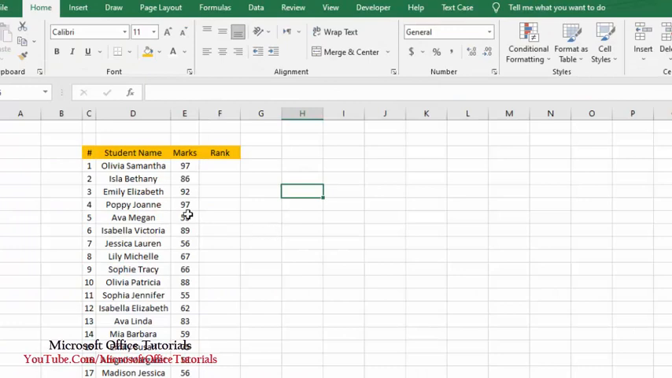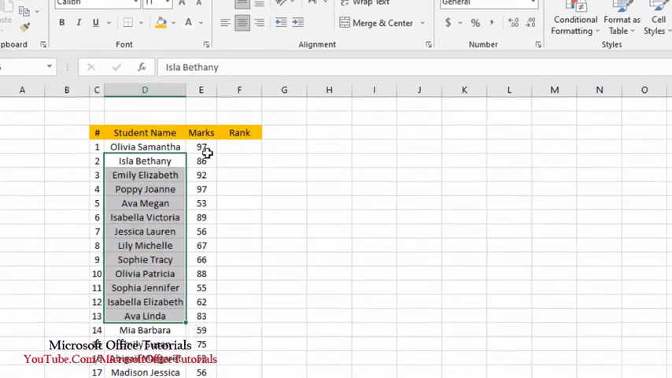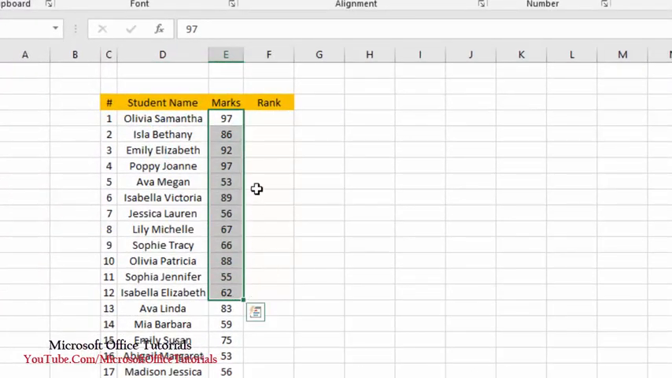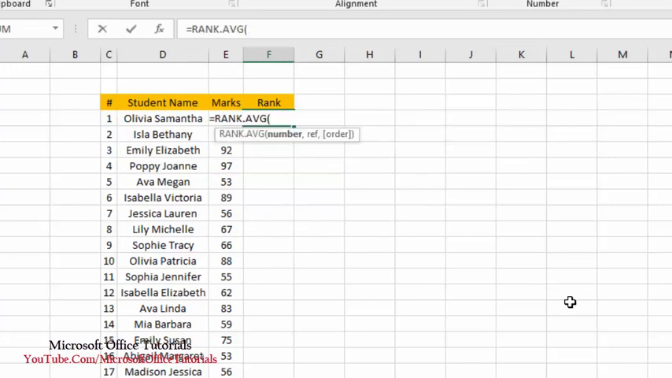Next trick is how we can assign rank to our data in Microsoft Excel. Let's say here we have different students who have got these different marks in exam. Now let's say we want to assign rank to these students based on their marks. How we can do this? For this we can use rank function.